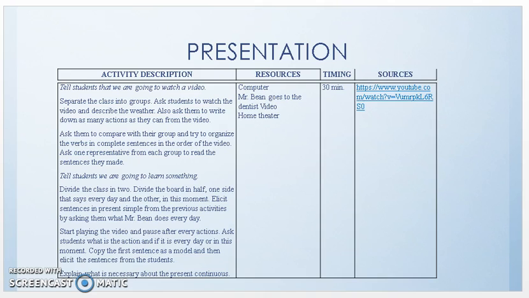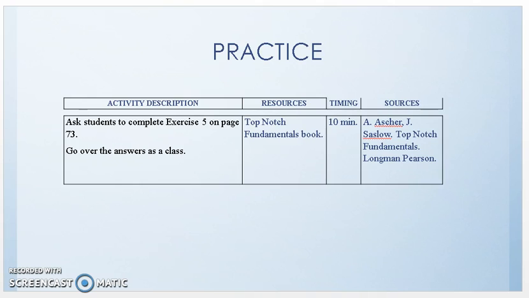So of course, as you can see in the description of the activity, a computer is necessary so we can access the Mr. Bean video, which is on YouTube, and the home theater or speakers to amplify the sound. Again, another 30 minutes to complete this activity, and in the sources is the link to the Mr. Bean video. The next part is the practice.